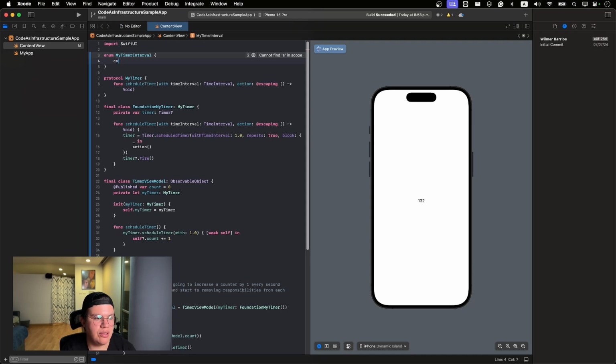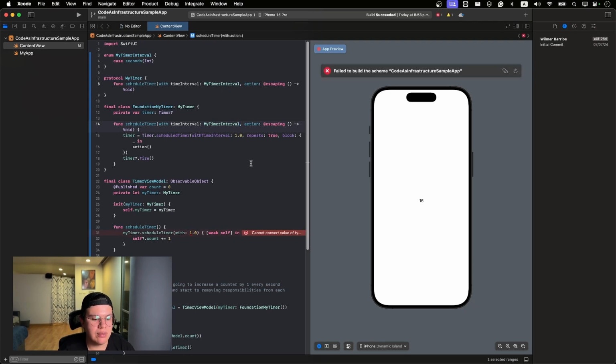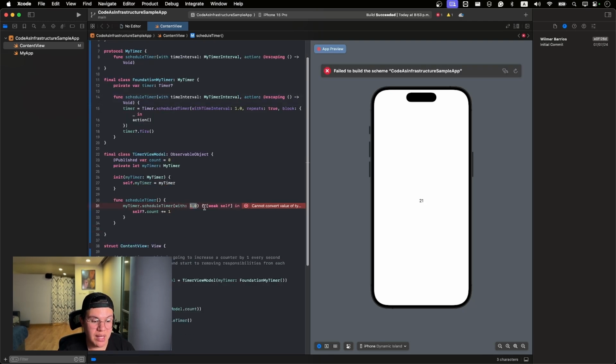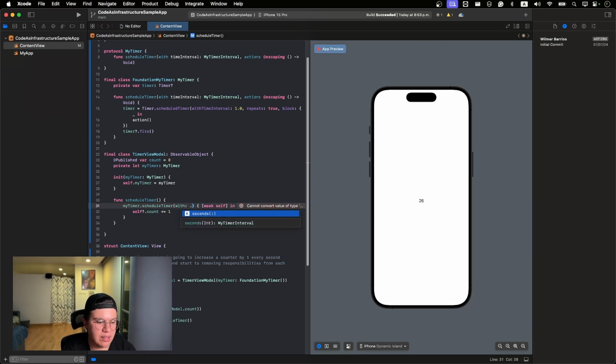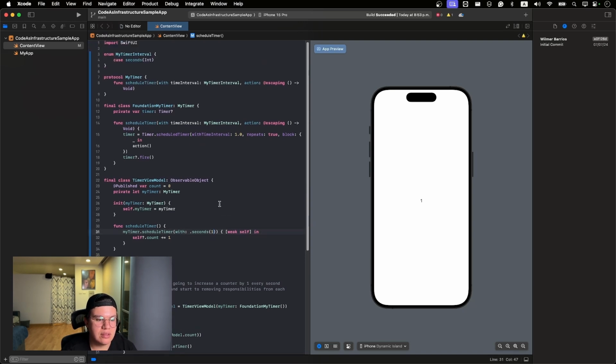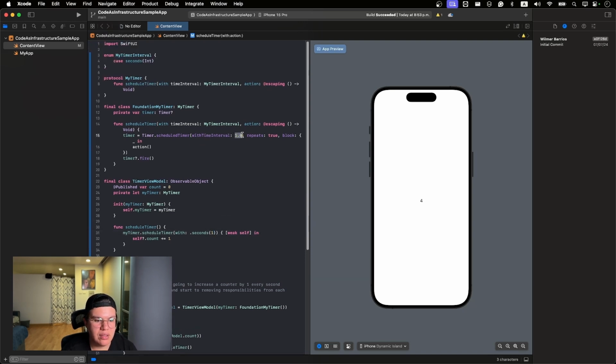So we can have a case that is going to represent seconds, and we will have an associated value of an integer. And let's use this my new time interval type instead of the Foundation one, the TimeInterval Foundation one. And this will make my interface cleaner and my code more readable. Let's see how it gets. Seconds, I need every 1 second, so this is awesome. Okay, this is not considered in this one.